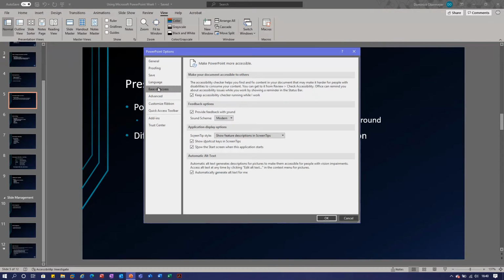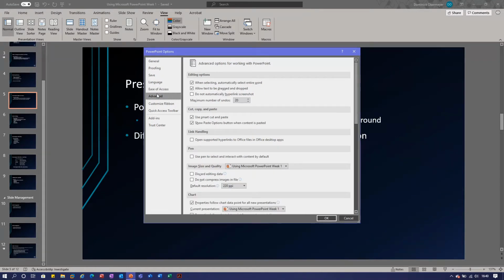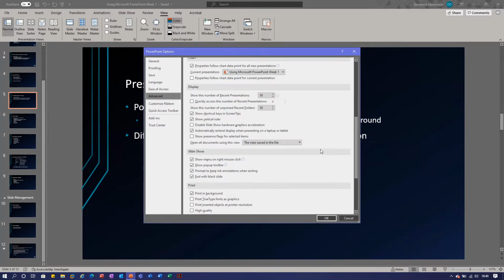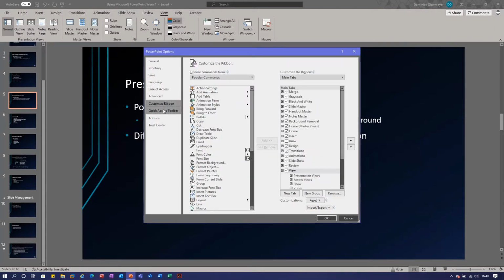Ease of access is primarily for those with ADA issues. The advanced function is where you go to make some nitpicky items for the specific settings that you need for the slides. The customized ribbon and quick access toolbars are two that are highly underutilized, but very useful.